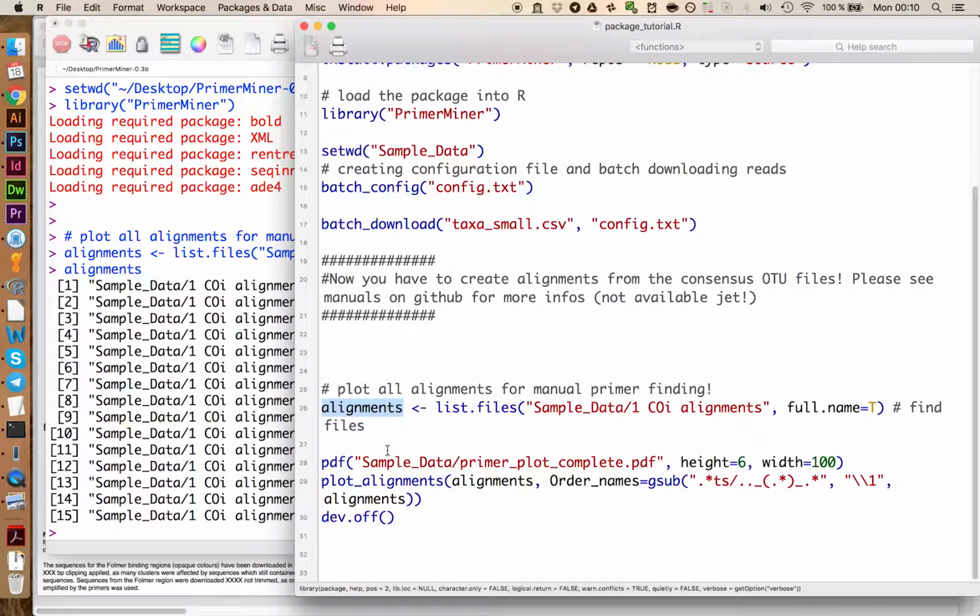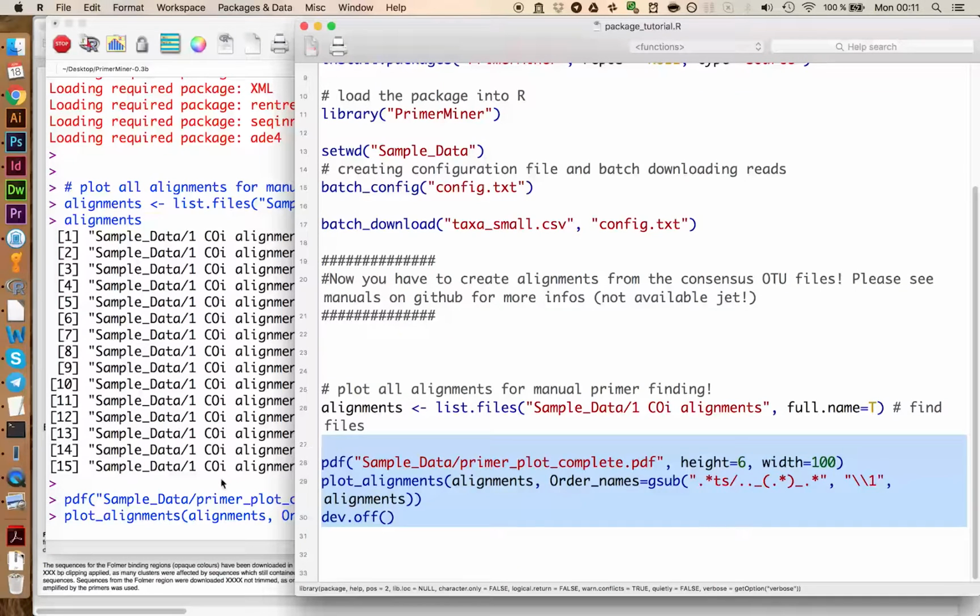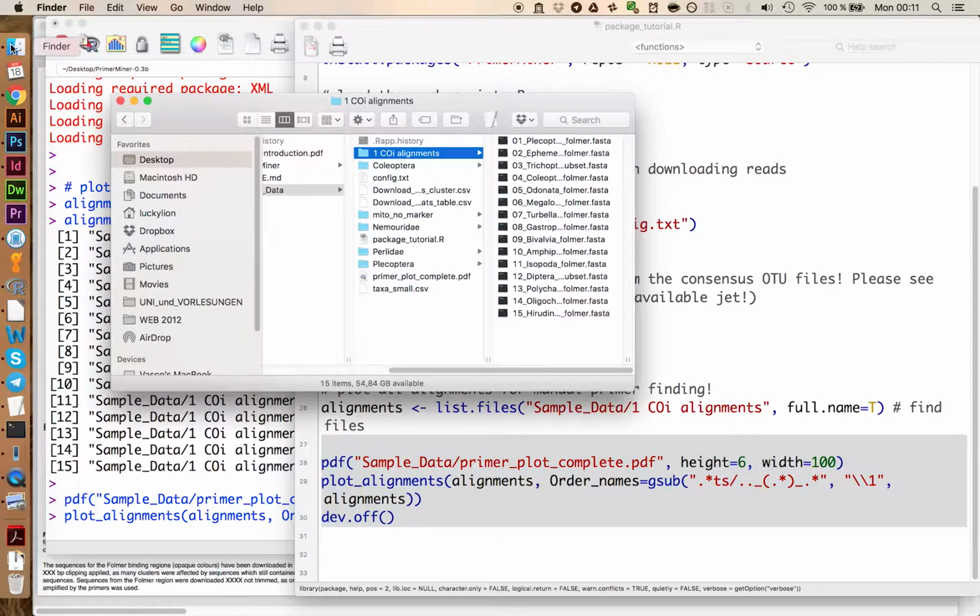And then we can run this piece of code here, which is basically saying we want to create a PDF with these dimensions. It should be, of course, very wide because we have a long alignment. And then in here, we have this command, plot alignments, which can then be used to plot all of those alignments here. So let's run this thing. It will take a few minutes because it's a lot of data.